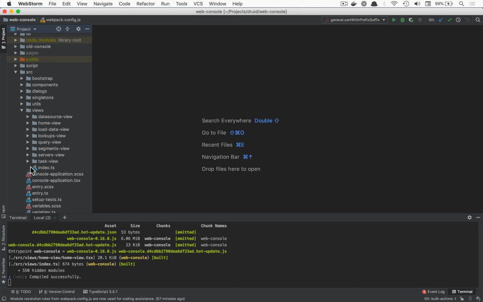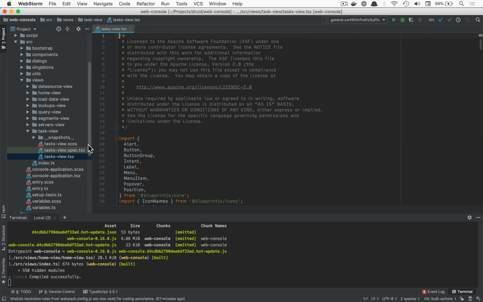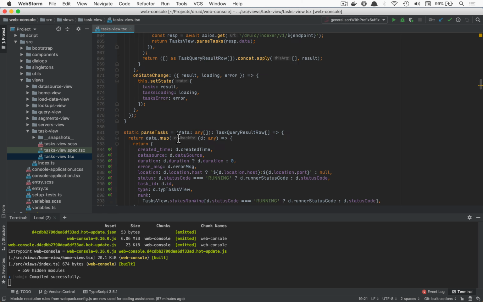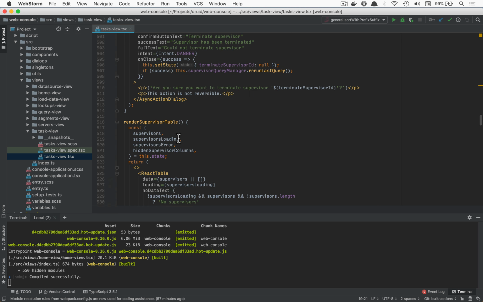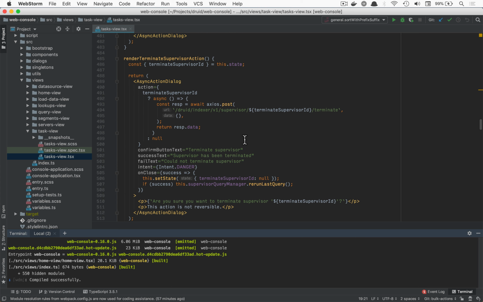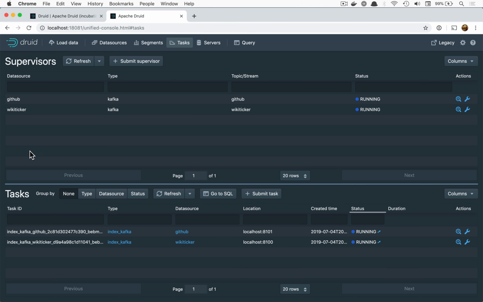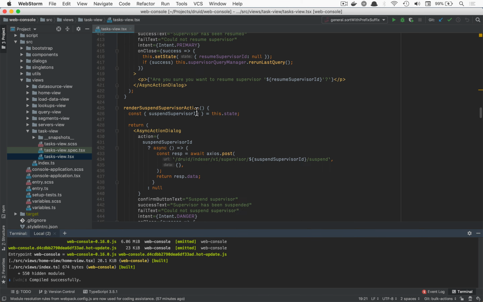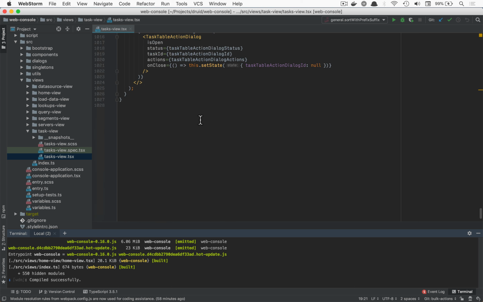So I'm going to go into the task view, and I have here the actual logic of the view, the snapshot spec, so this is a test, and the styling for it. This is going to be a very simple fix. I'm not even going to need to write any styles or anything like that. So in here, I'm just going to navigate to basically the thing that renders this. So I have render supervisor. Okay, let's go to the render function.